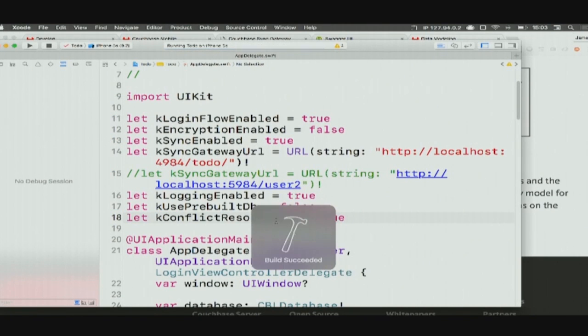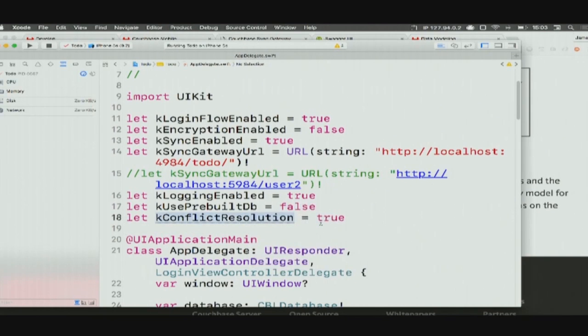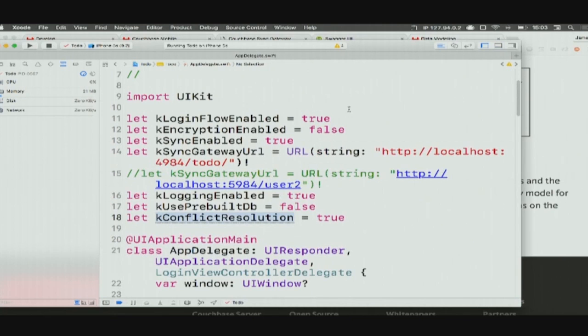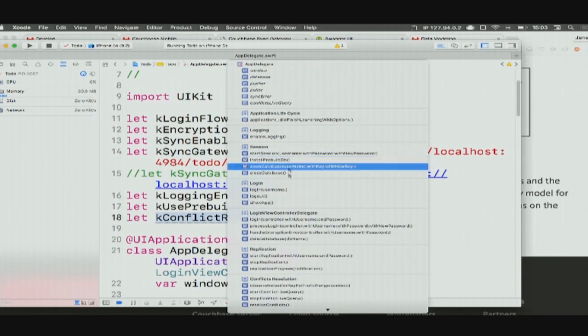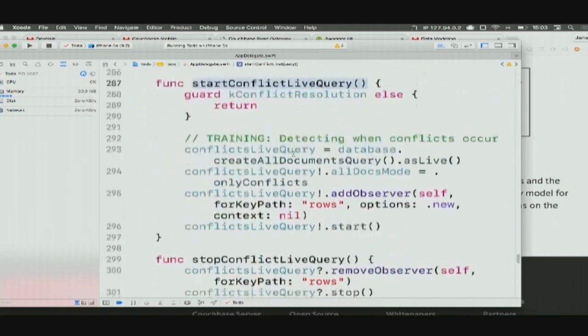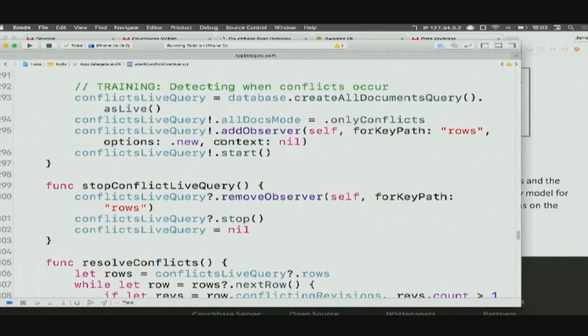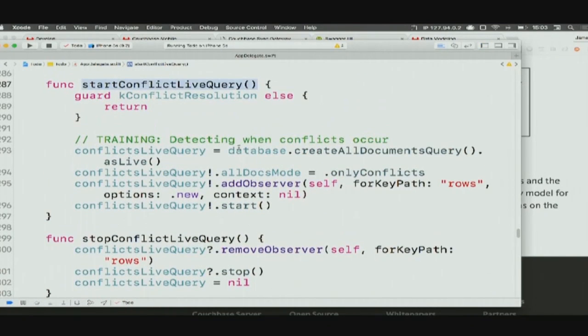So here in the app, I've got a flag called conflict resolution. And if it's set to true, it's going to listen for conflicts and then resolve them. So let's have a look here at what it does. That's the code to detect conflicts, for example.